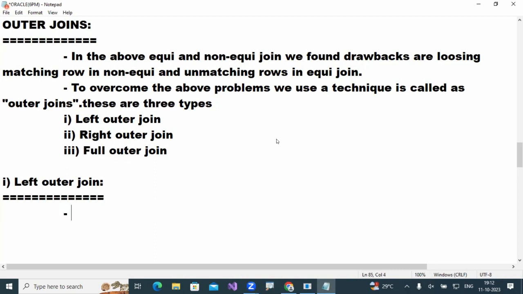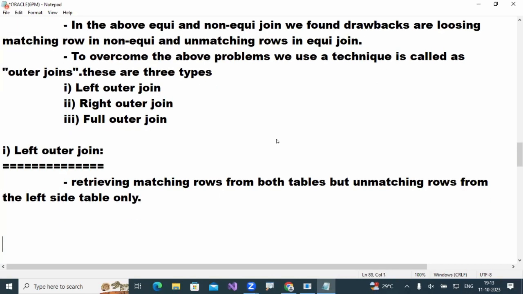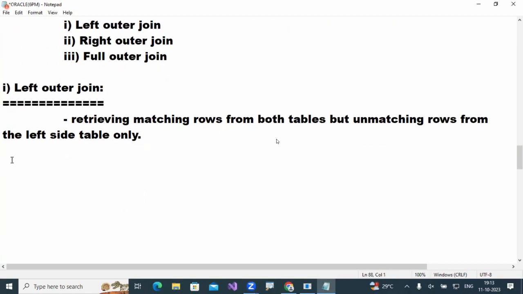Left outer join: retrieving matching rows from both tables, but unmatching rows from the left side table only. The left side table only.